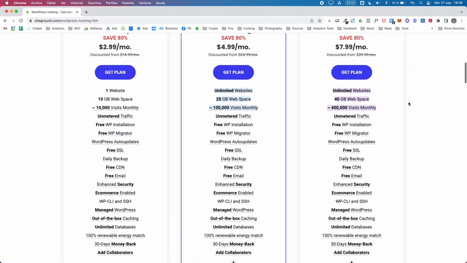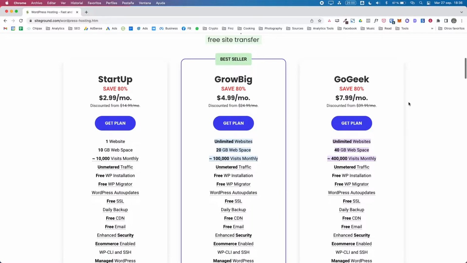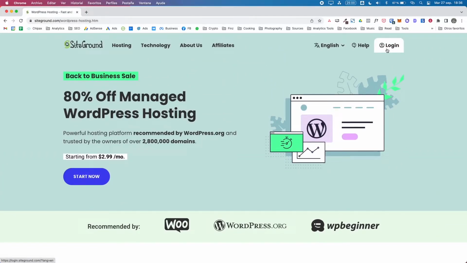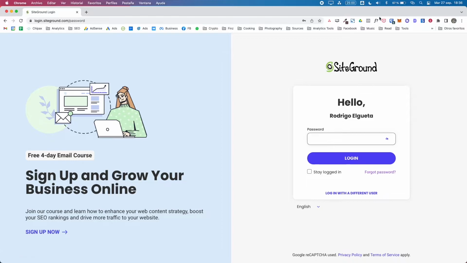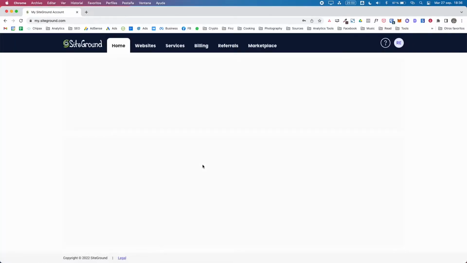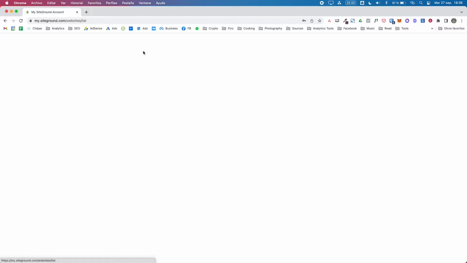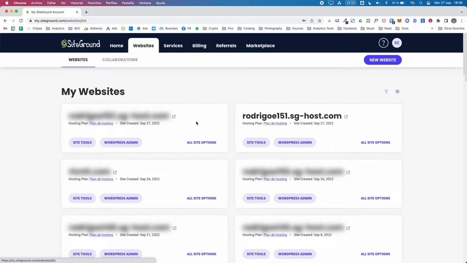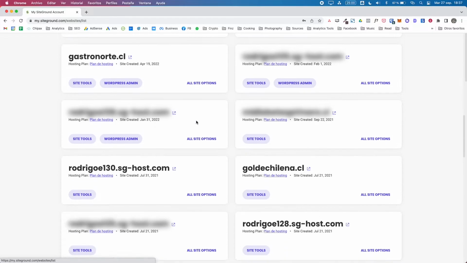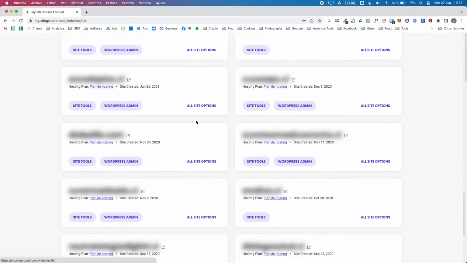Okay, so once you have chosen the plan that suits you, you will need to log into your account. Let's do that. Of course, I already have my account, so let's log in. Once you have logged into your account, the first thing you will see is this homepage, which is quite useless. So let's go straight to the websites tab. And here you will see all the sites created within your account. As you can see, I have many sites created for different clients and personal projects.